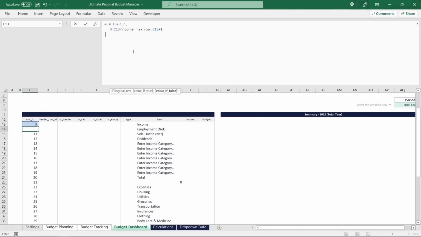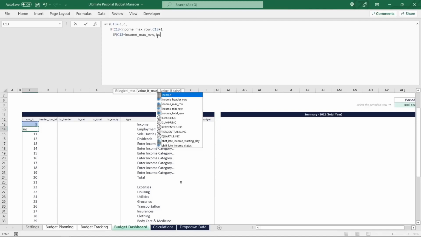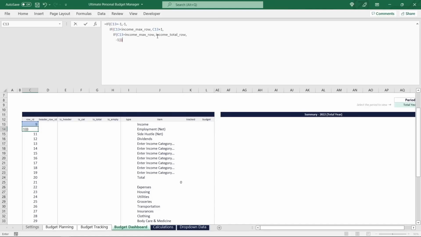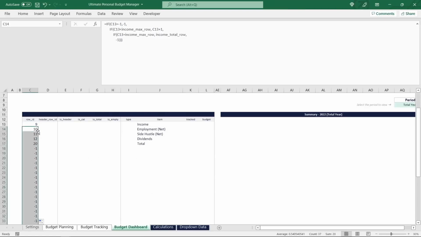And as soon as the previous row ID equals the income max row, we know, okay, so we have printed all the row numbers for the income category items in the cells above, so as we want to skip the row numbers of the placeholder rows, now in this cell we obviously have to return the income total row. Let's take a quick break here by saying for all the other cases we're simply gonna return a -1, and update all the subsequent cells with this new formula.